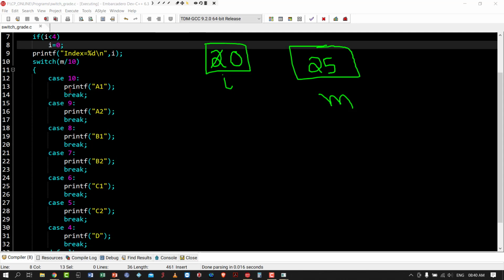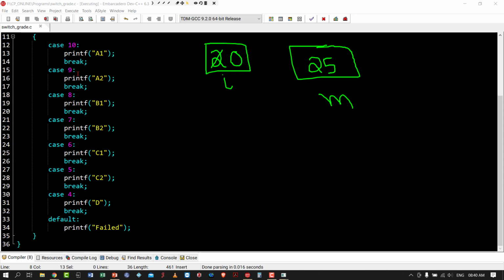In the case statements, we didn't have any case 0, so the default statement will be executed. Here the negative values and the values greater than 100, I didn't consider. We can make some modification, and you can also accommodate it. No need to consider that. It is only for understanding the switch statement.